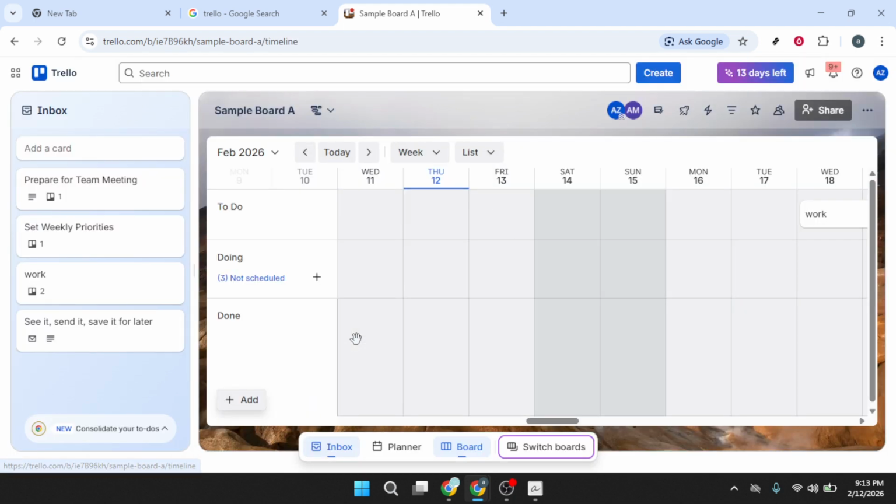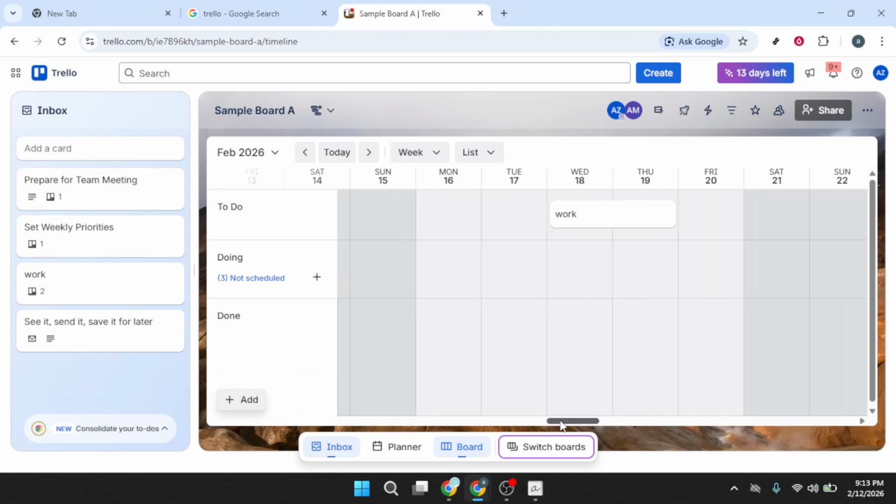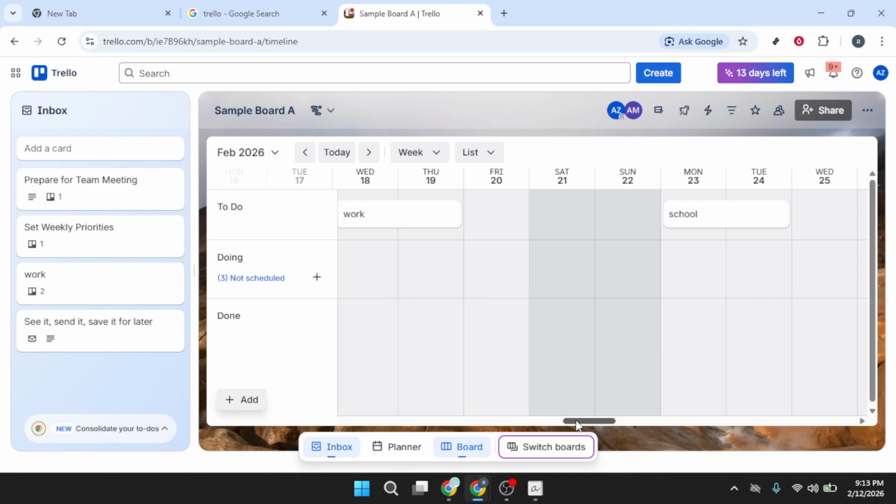This switches your board from the standard column view to a horizontal timeline, where dates run across the top and your cards appear according to their scheduled dates. It's a great way to see workload and deadlines at a glance.